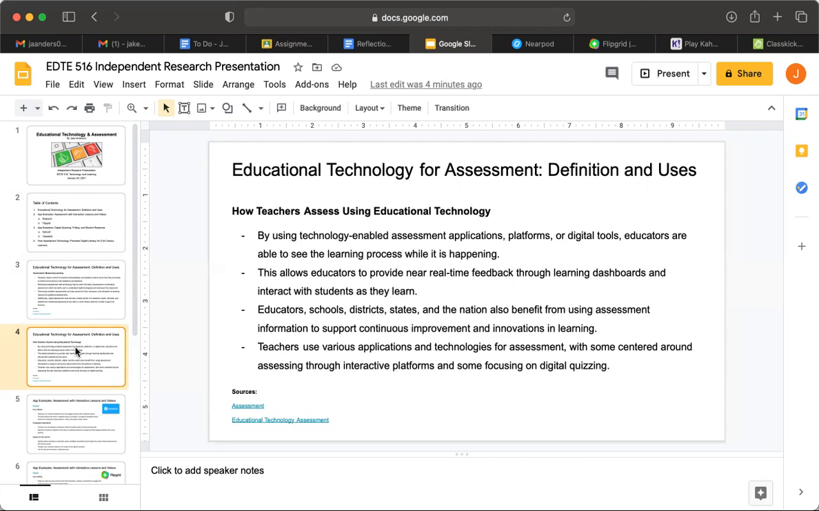That also leads to enhanced ability to professionally develop with assessment tools. And teachers use various applications and technologies. And like I said, I broke down the selections of the examples. Some are interactive platforms and some focus more on digital quizzing.